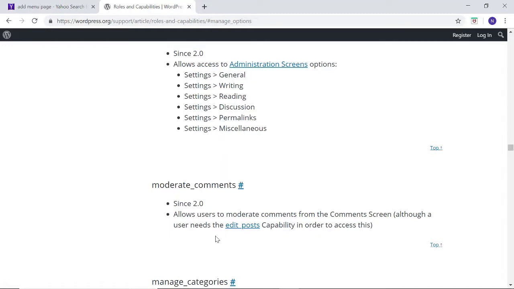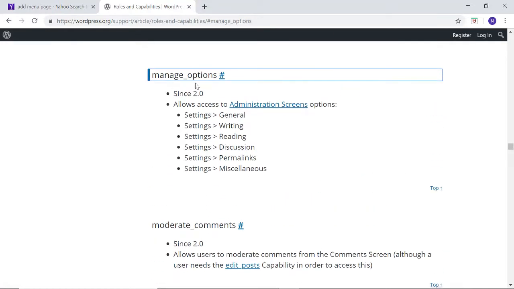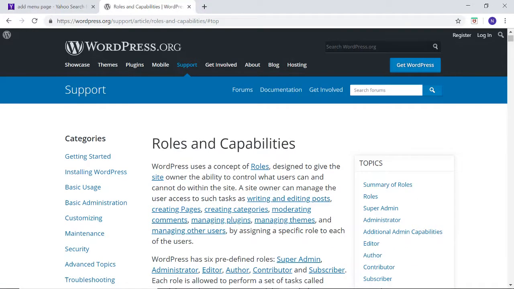So if we click down here, it tells us what it can do. So manage_options allows us to access the administration screen. So what we're doing is we're allowing the plugin, or we're allowing the function, to access the administration screen. So it's important that you familiarize yourself with these capabilities and these roles to get a better understanding of what capabilities we need to give a function for it to be able to do something.